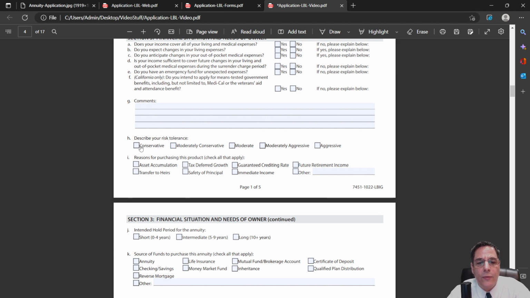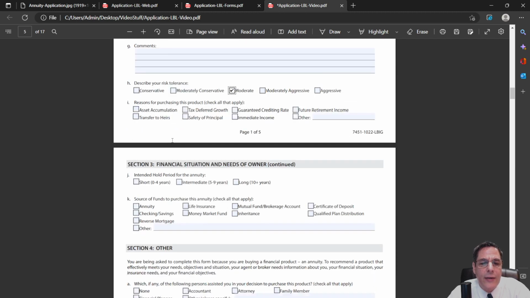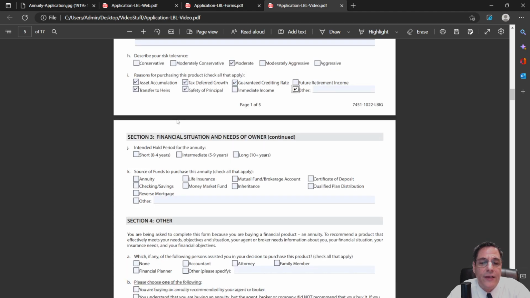It's going to describe your risk tolerance. Annuities are going to be between conservative and moderately conservative, maybe moderate. Once you get into aggressive and moderately aggressive, probably less of the annuity buyer is going to be there. The reason for purchasing this product: asset accumulation, transfer the money to the heirs, tax deferred growth, safety of principal, guaranteed crediting rate, income, future retirement income, or other. So those are all reasons you'd purchase a fixed annuity, right?